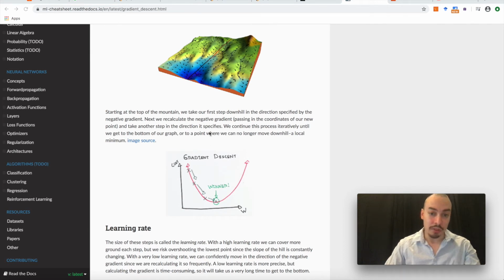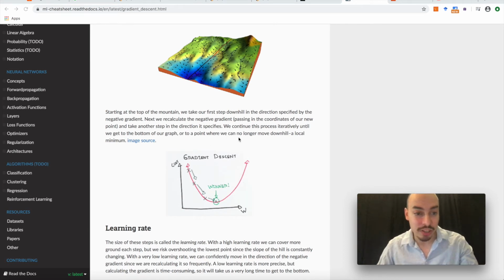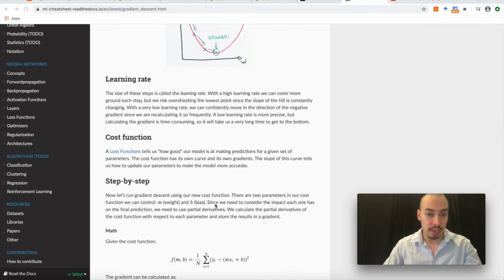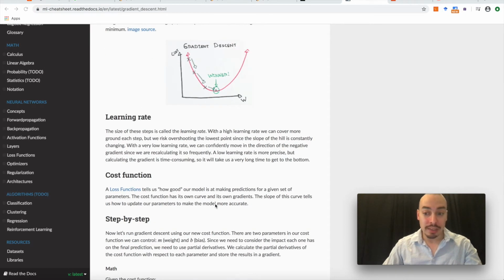Starting at the top of the mountain, we take our first step downhill in the direction specified by the negative gradient. Next, we recalculate the negative gradient, passing the coordinates of our new point, and take another step, and so on, up until we are at the bottom of our graph, or have our local minimum. The step size, or how far from one point given a certain gradient we go to the next point, is called the learning rate.